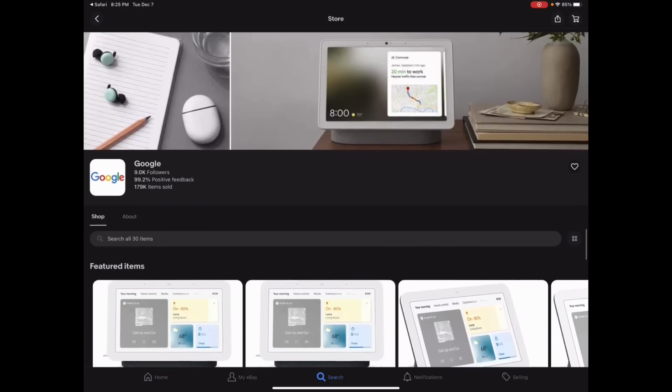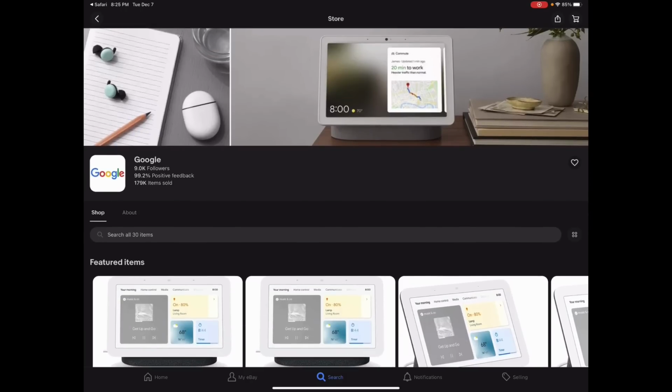That seems a little weird, but this is officially Google's official eBay store. So there you go, 179,000. I don't know how accurate these numbers are. Look at yours and find out if it's accurate. But what do you guys think of that? eBay displaying your total number of items sold right underneath of your feedback. I guess that kind of gives somebody the truth about how many transactions you've done.